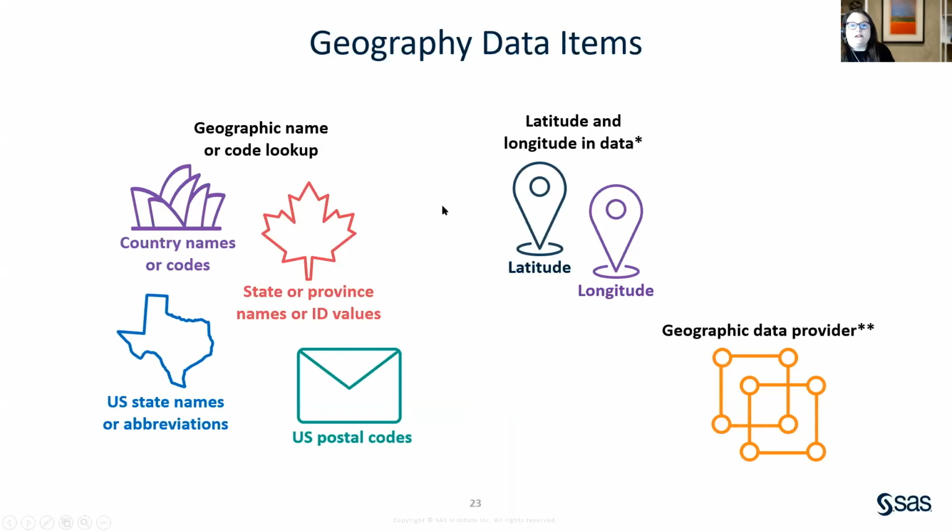Within Visual Analytics, you're provided with a handful of generic name or code lookups: country names or codes, state province names or codes, U.S. state abbreviations or names, and U.S. postal codes. They're all predefined. If I have my longitude and latitude, then I can do custom geography data items. So, what is the longitude and latitude of every university? And then I could plot that.